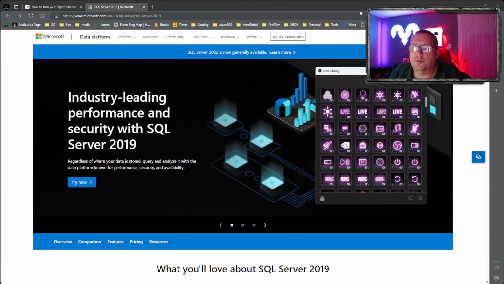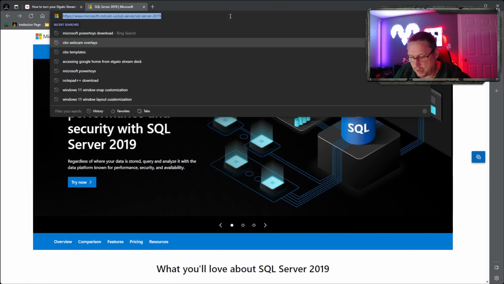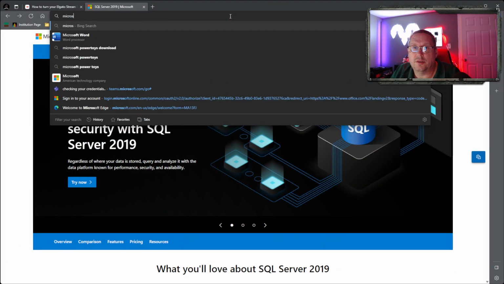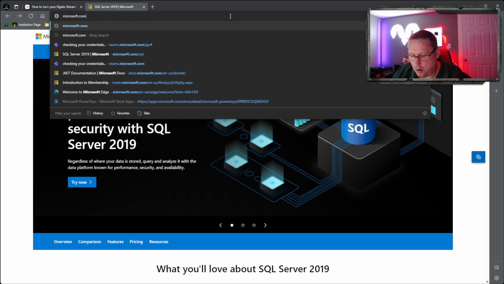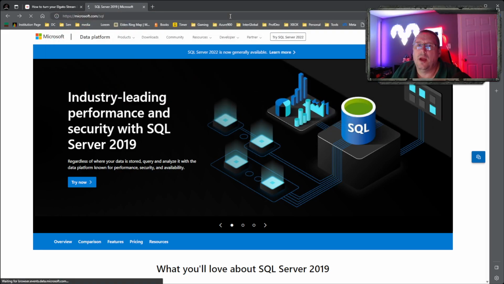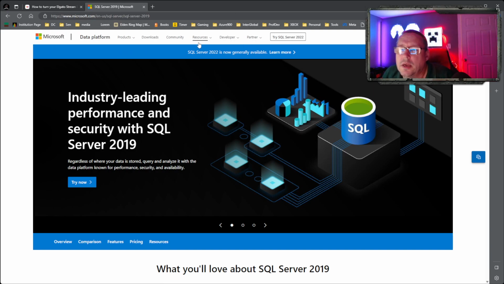First thing we're going to do is go to Microsoft.com/SQL. And that will bring us to this site right here. This site is the main resource for getting all SQL Server information, resources, development help, everything you need is from here. But for the installation purposes, there's two things we need to install.